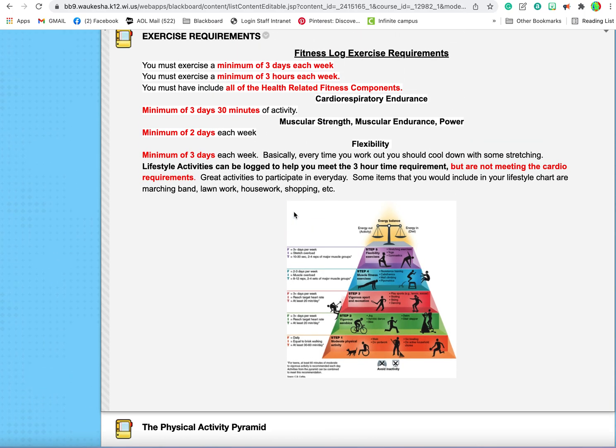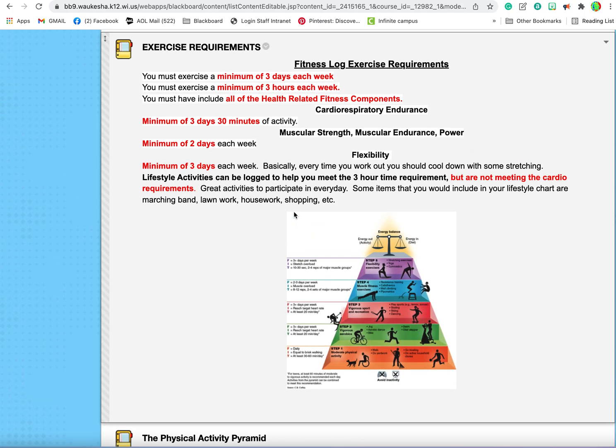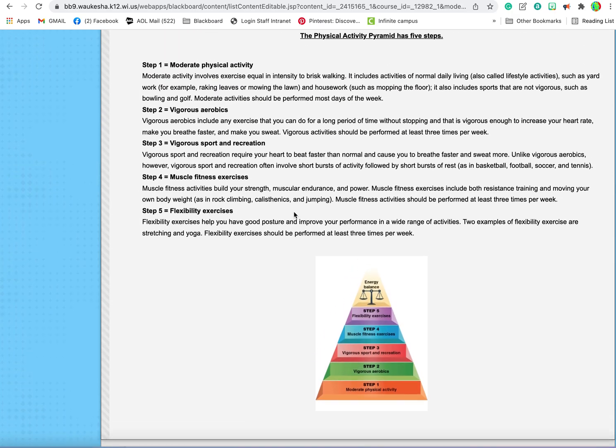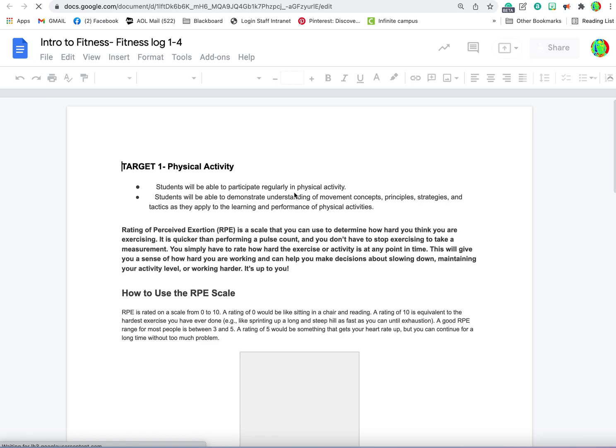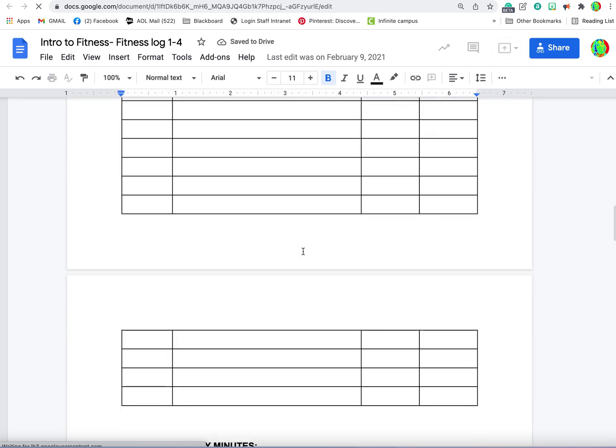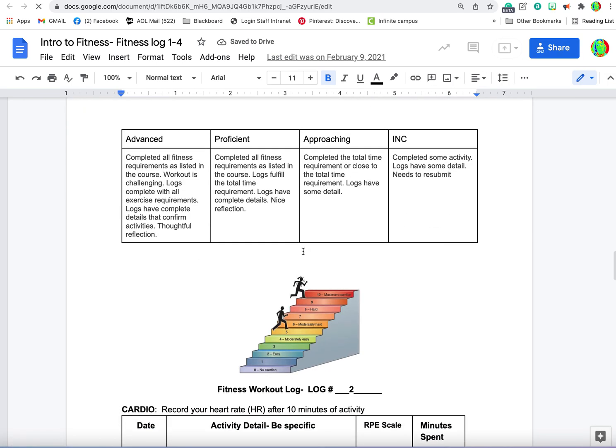Okay, the important thing to understand though is if you want proficiency, you need to meet the exercise requirements. And I do have your rubric listed on all of the fitness logs. So you can see not meeting the cardio will still allow you to be in the approaching category for a grade, but you must meet all exercise requirements to fulfill proficiency. If you have any questions, let me know, but these are the exercise requirements.